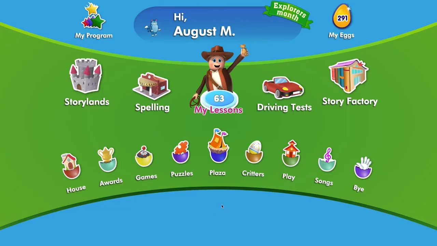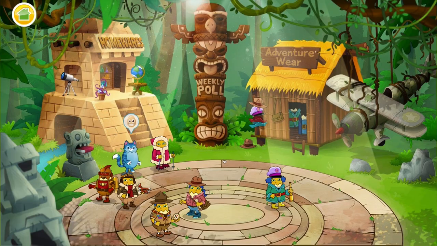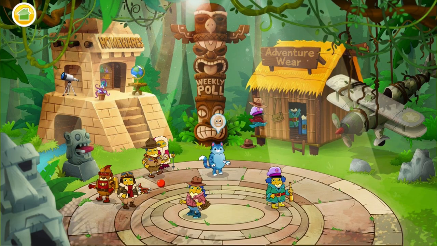Now I'm going to show you the Plaza, the middle button on the bottom row, which is a super fun place to spend your eggs. There are two main areas here, one to buy things for your house, and one for clothes and accessories for your avatar. Let's go to the furniture store.